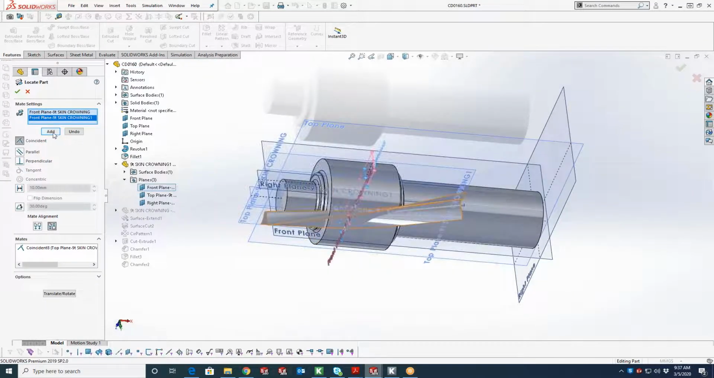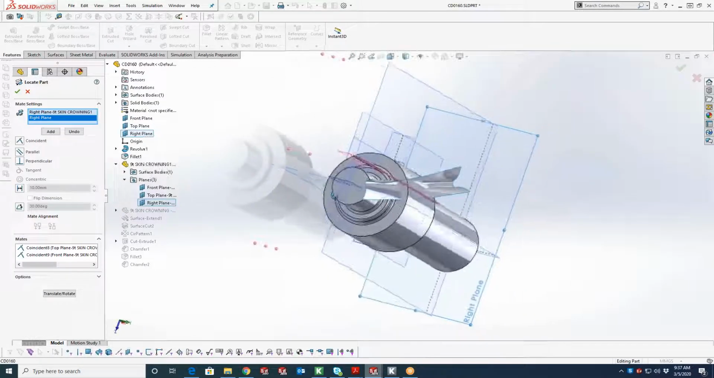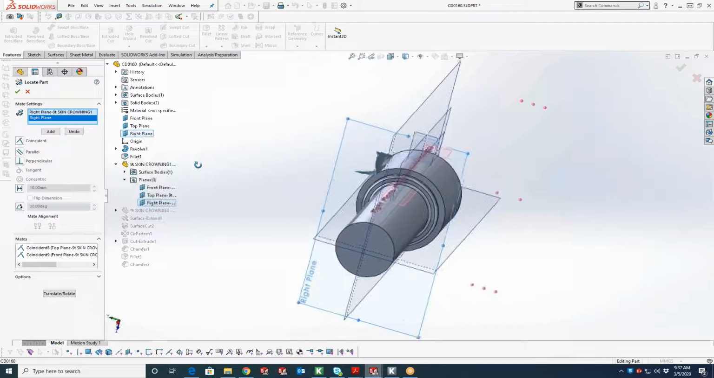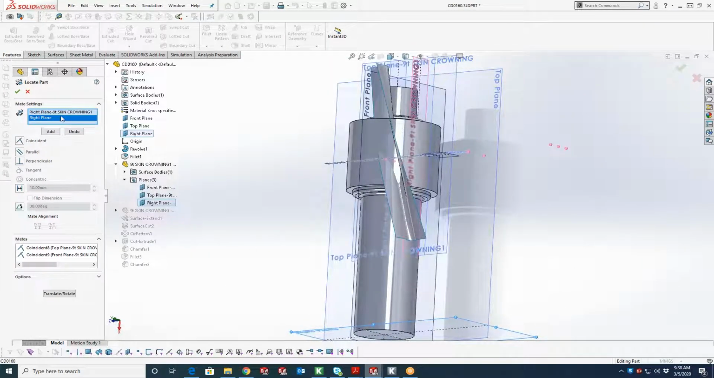And then the next thing I need to do is my right plane, right here. And my right plane, see, is that the one I want? And, oh, that right plane wasn't the right one. I need to move that. Oh, whoops, I see what the deal is. Clear.